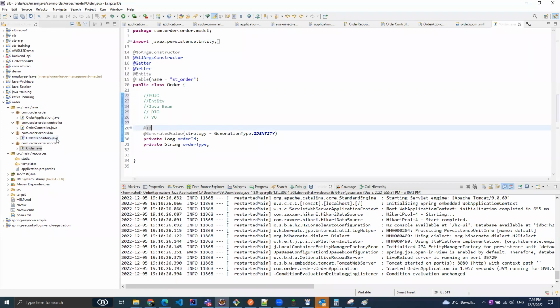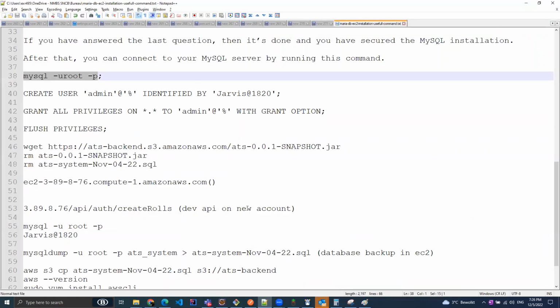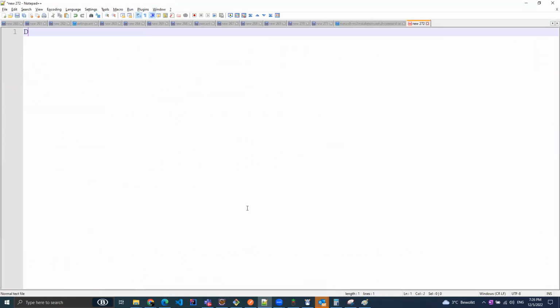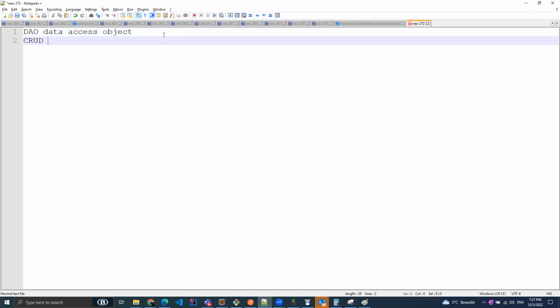So this terminology, what is DAO, what is repository? Let me explain here. DAO means data access object. We call it a data access object. And repository is a Spring terminology. All DAO classes are repositories in Spring. And CRUD is just C for create, R for read, U for update, and D for delete. So it will provide the main four methods.